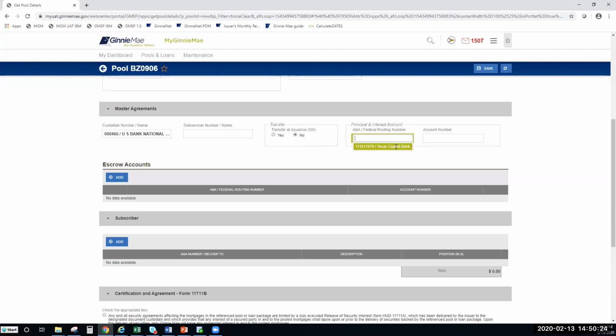Principal and interest, of course, those are the accounts that we downloaded from MAMS, and now the account number. We select that. And if you notice, you can't type anything there because that number is not there.